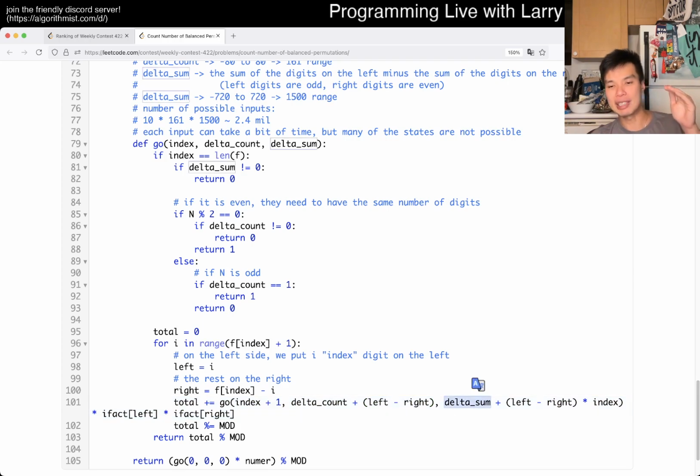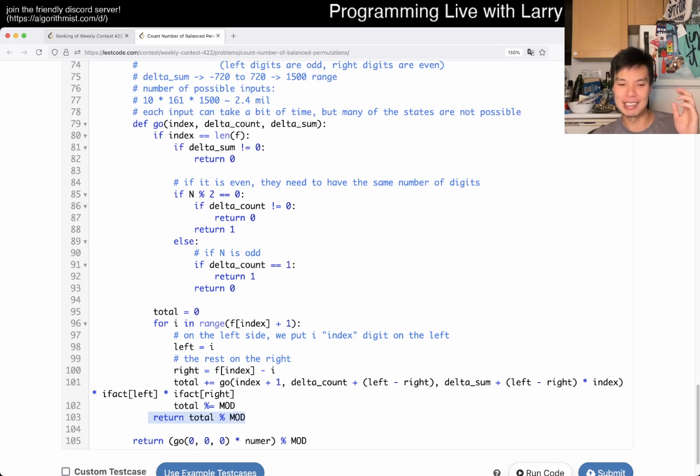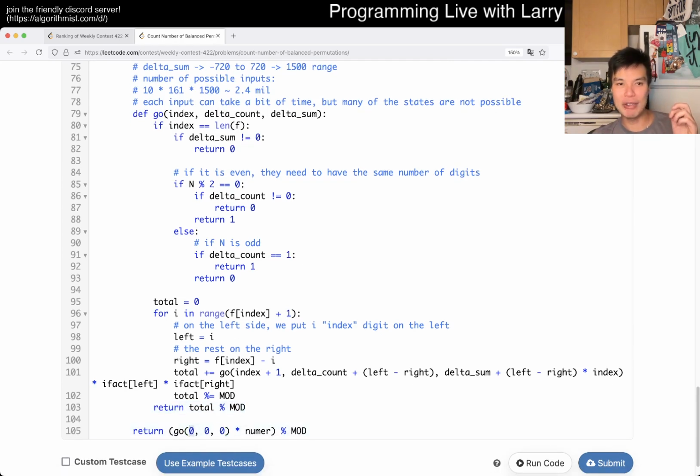Delta sum is the same, except it's left minus right, times index, keeping in mind that the index is the digit, and we have it all the same. So if we have more on the left or more on the right, then we just count it by digits this way, and then we multiply it by this thing, which I'll talk about in a second. But this is the key part of the recurrence, and then we just make sure that we mod it, because we don't want it to be too big, and then we return the mod again, because I don't know, you can never mod too much, I feel like. And then we kick off with the digit 0, delta count is 0, and delta sum is 0, and that's basically it.